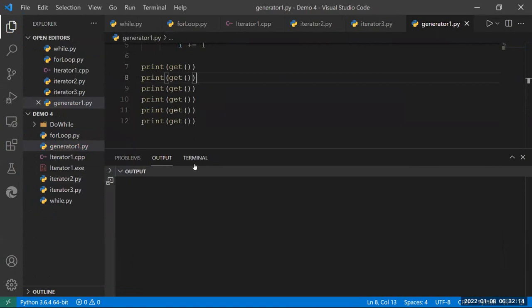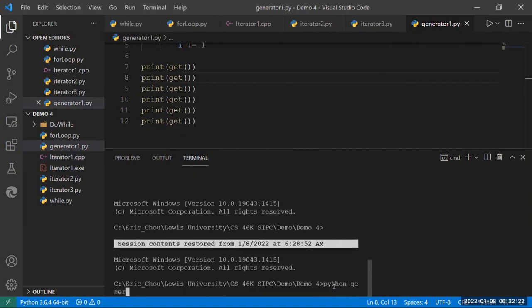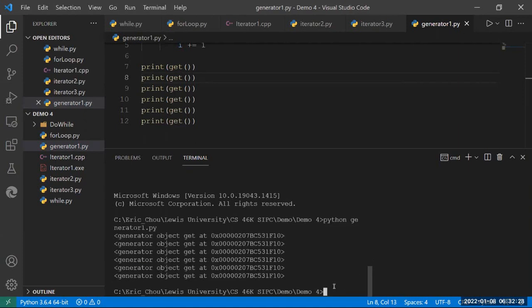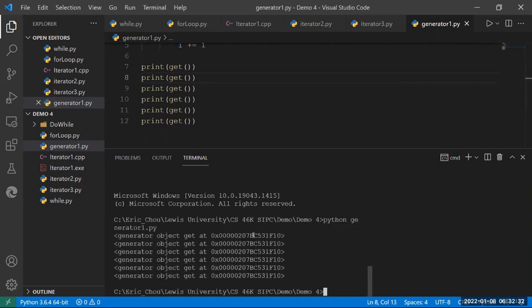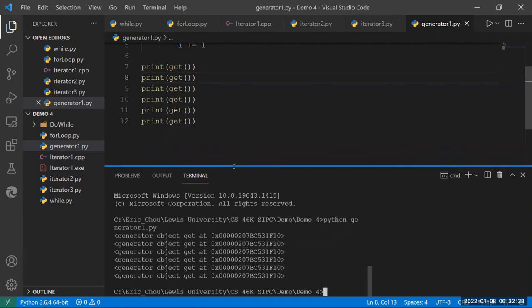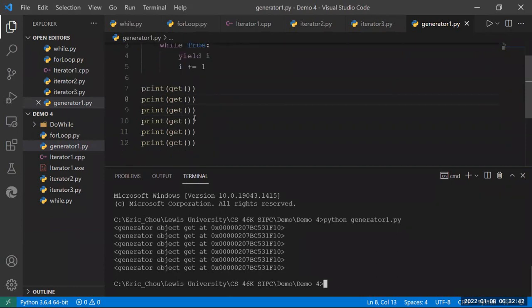Instead of using the run code, let me use the terminal. So here let's do Python generator. So you get a generator object. So it did not get the value. It keeps yielding, but you don't get the data.